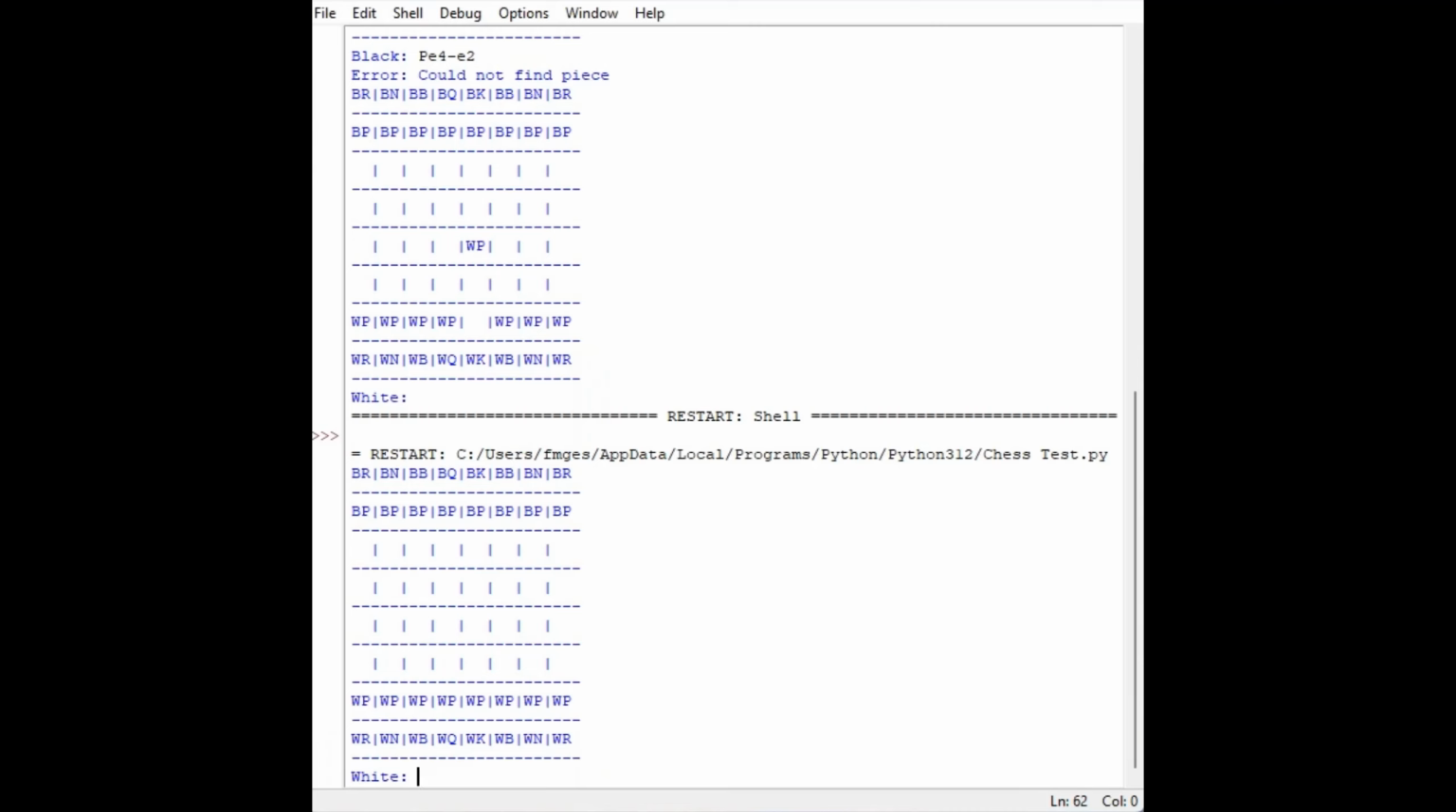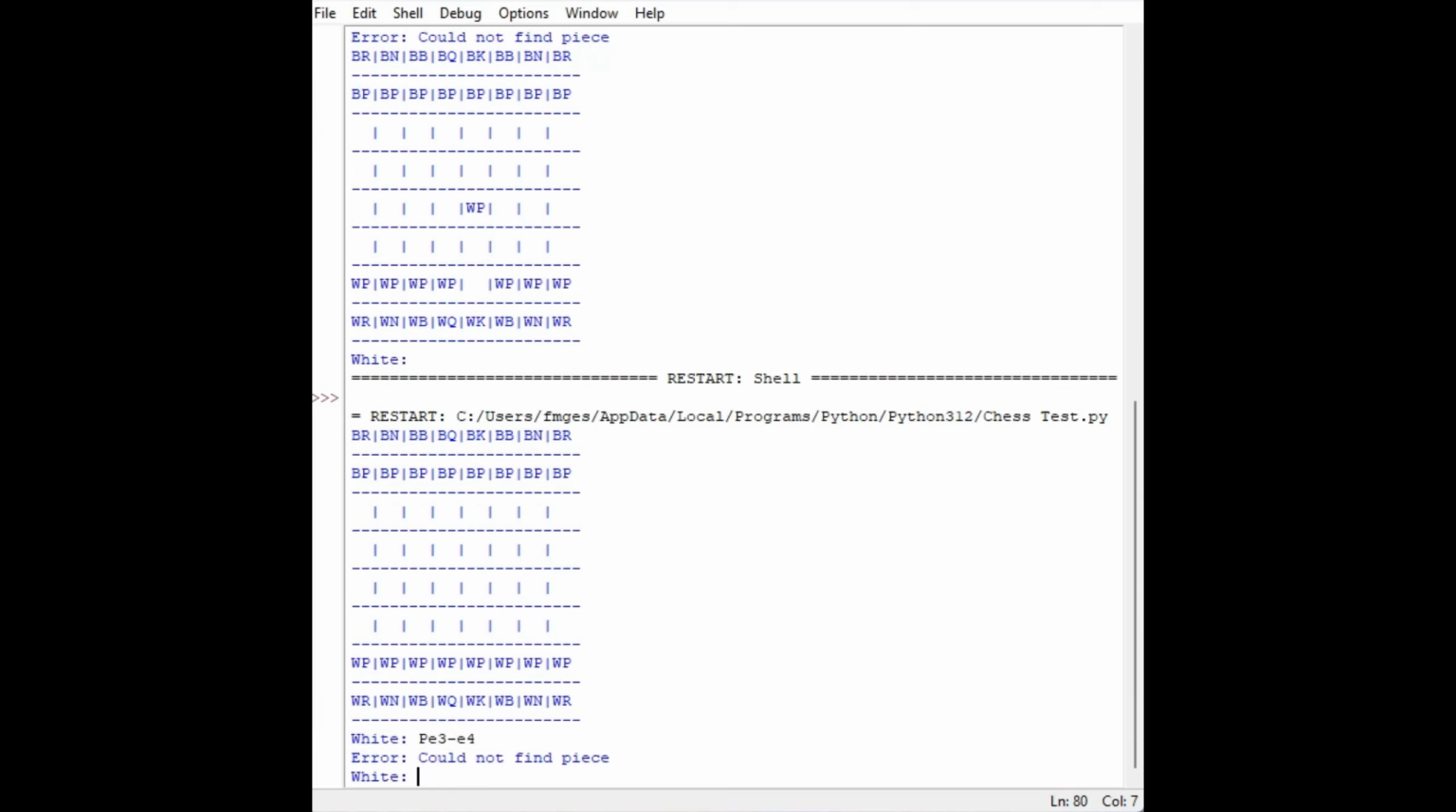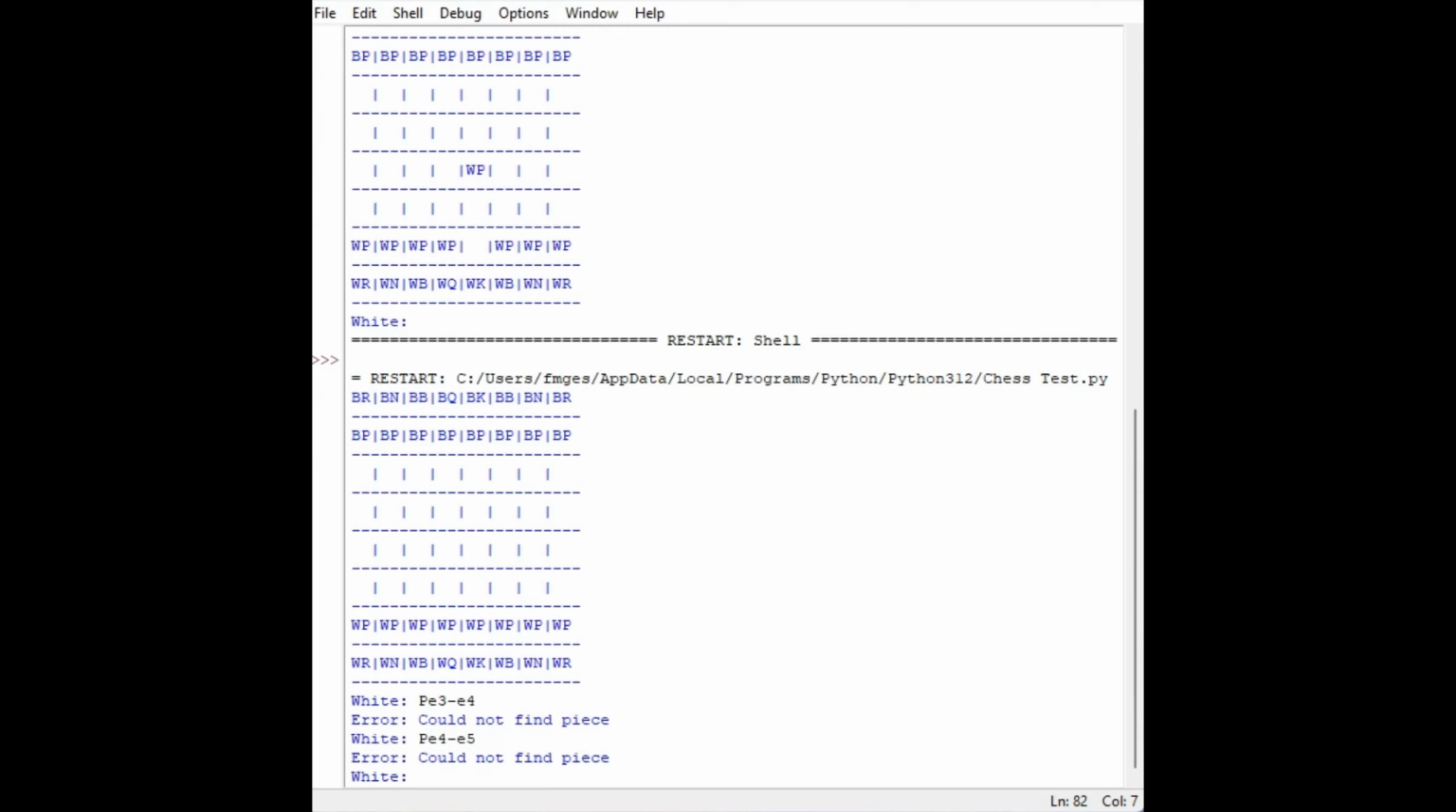So we have white, and let's just mess it up. We could say pawn from e3 to e4, and again it says error, so let's go again. We could say pawn, I don't know, e4 to e5, and again another error. And let's do an actual move. We can say e2 to e4.